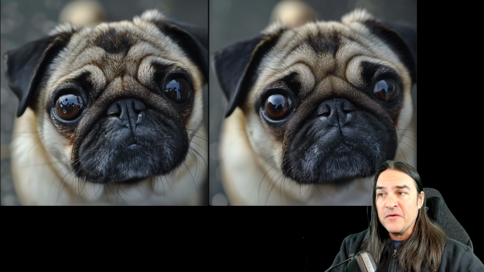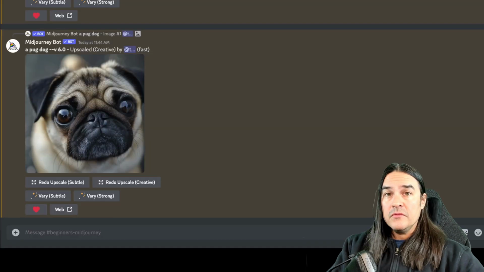There's a little bit of a difference in the reflection in the eyes and with some of the white fur around the snout. Generally, you're going to want to use upscale subtle because that's exactly what you asked for. With upscale creative, you really don't know what changes are going to be made, and generally they're so small that it doesn't even matter. Now let's use another prompt and try out the variation options.